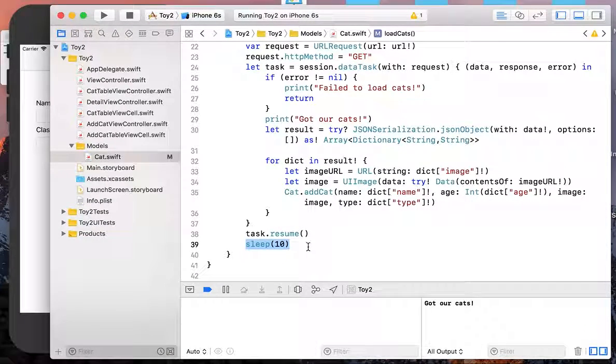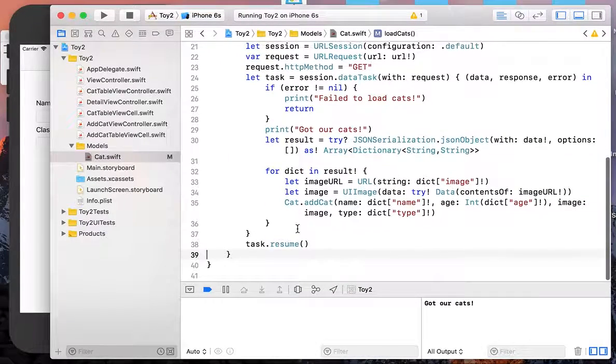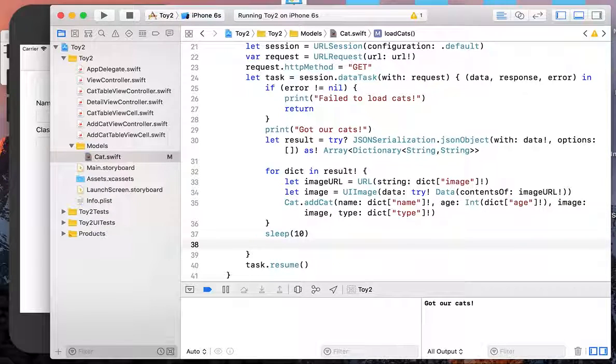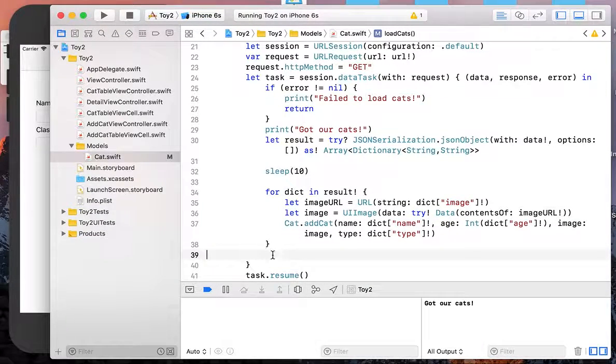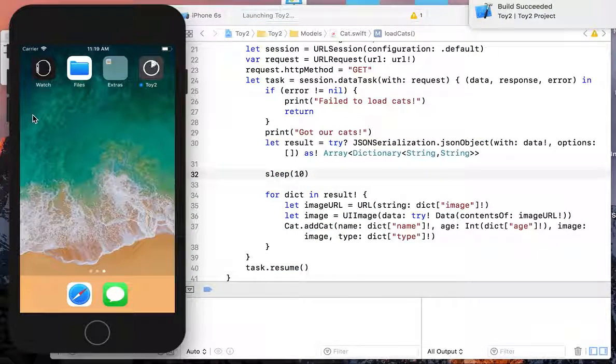If we instead move this into our asynchronous block, to see the effect, let me put it before this add cats. This will also cause a 10 second delay before we actually add all the cats we fetched into our array. But because this is happening on a background thread, it won't block anything in our user interface. Let's run it again.